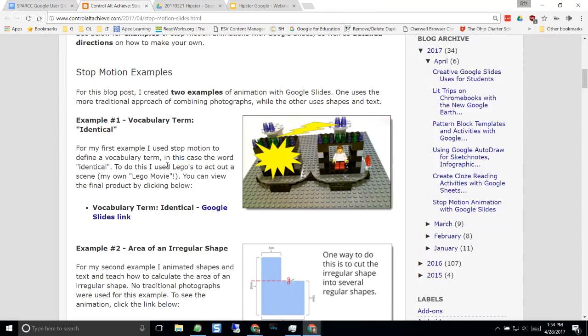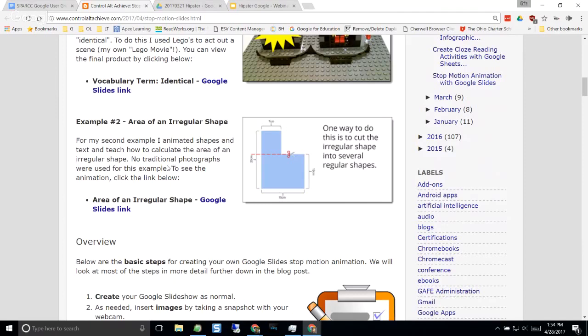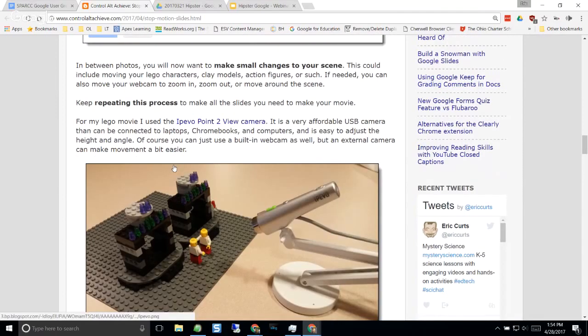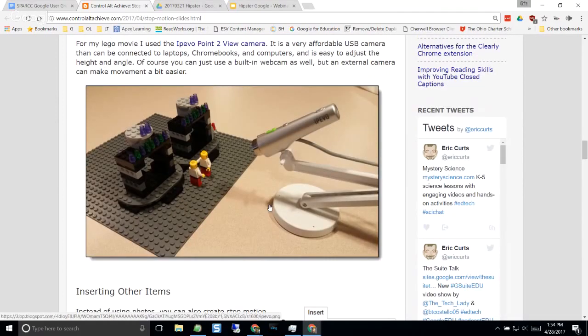One of them I did with Legos. So basically I took an IPEVO camera. Now you don't have to. Any webcam is fine. I happen to have one of these. They're pretty inexpensive. They're like $69, and it gave me the little arm to move things around with, which was nice. But you could just use the built-in webcam for your laptop or Chromebook or whatever.